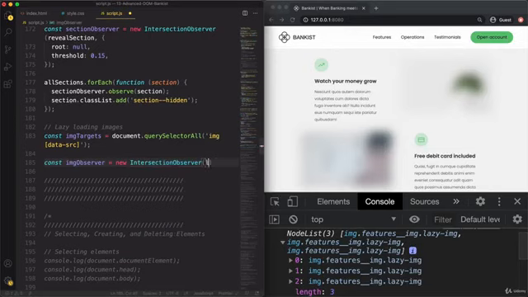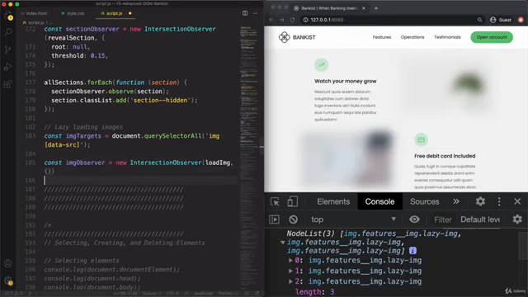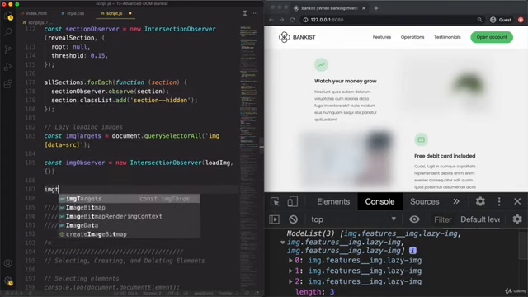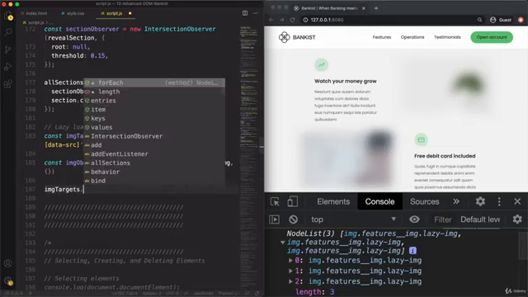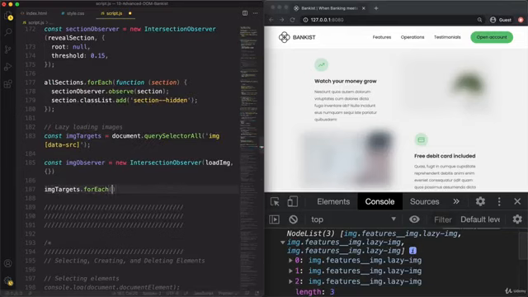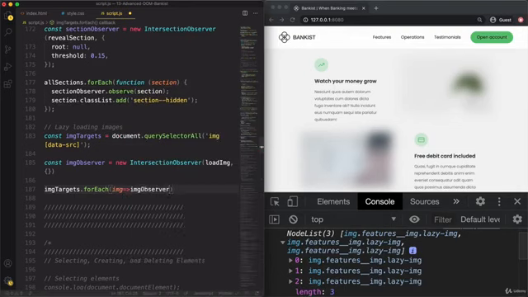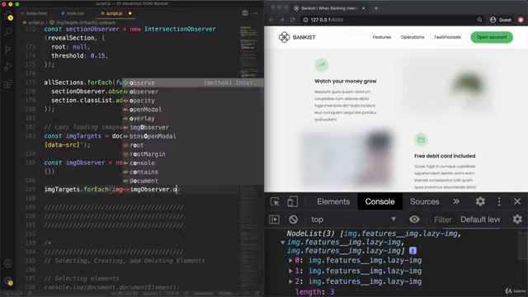Here our callback function, which I'm going to call loadImage in a second, and then our options. And now let's attach this image observer basically to all these targets. So I'm going to loop one more time over our targets, just like we did with the section previously. And this time let's actually use an arrow function, because all we want to do is to use the image observer that we created previously to observe each image.